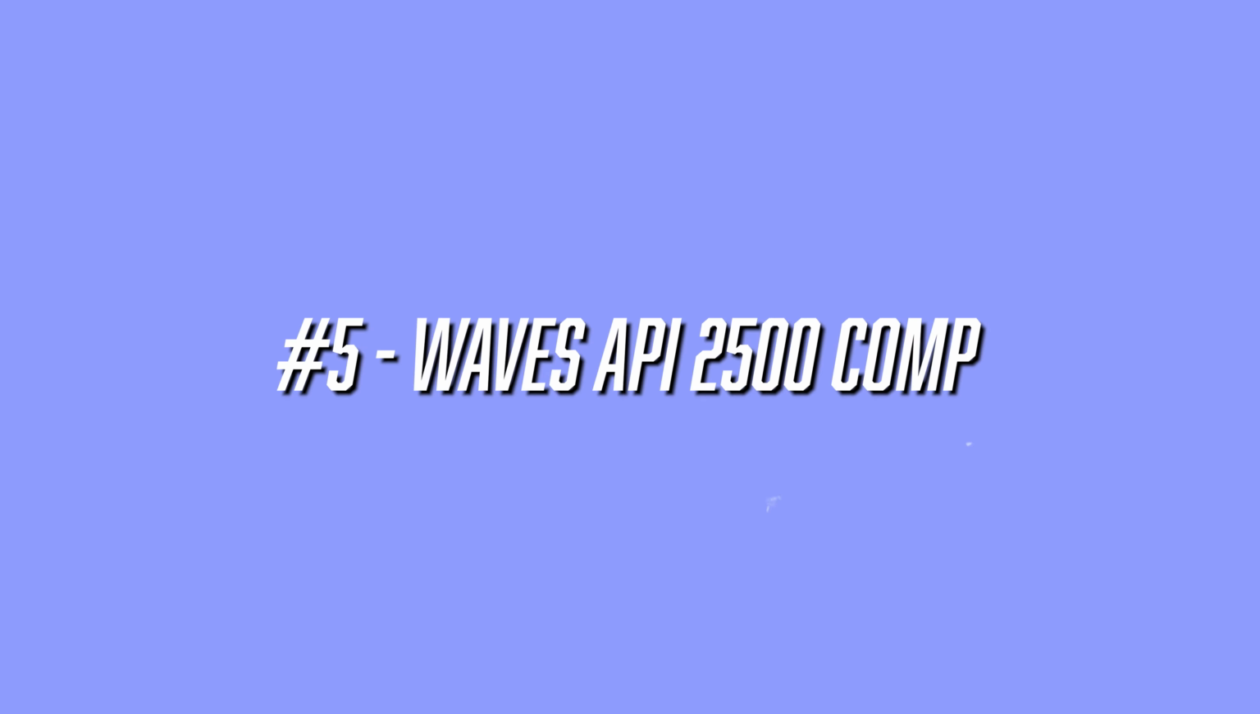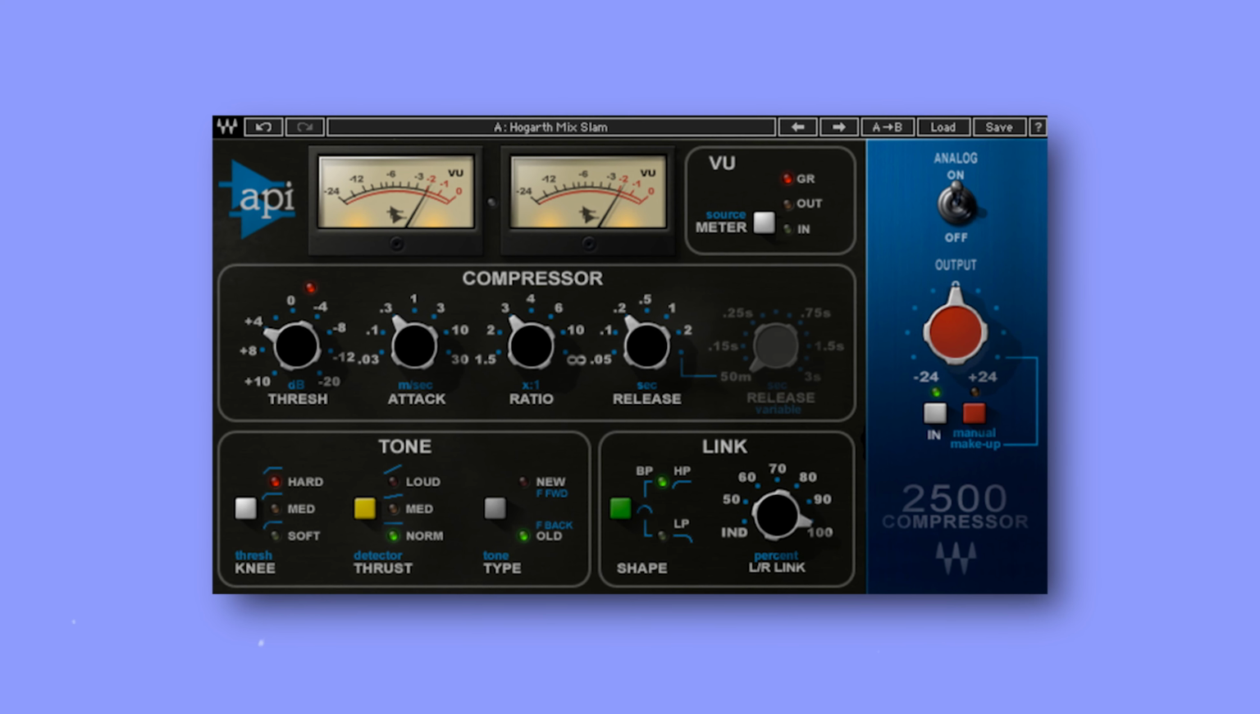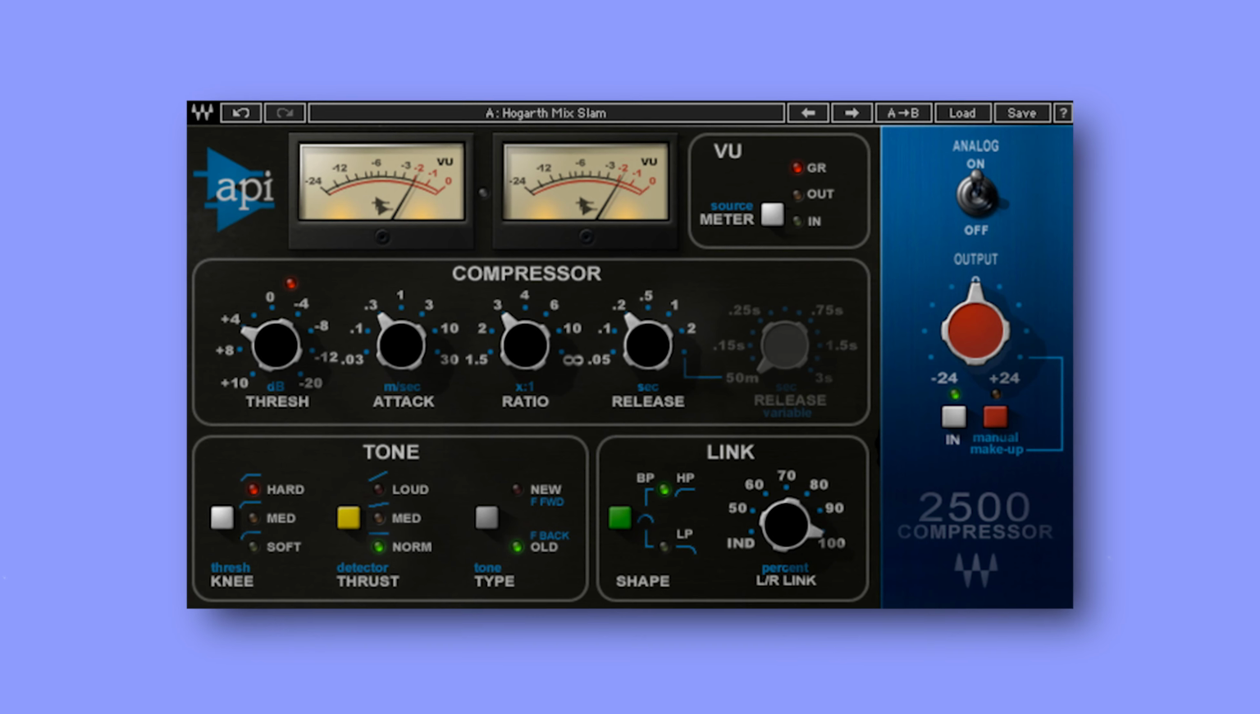All right, so for my most used plugins, at the number 5 spot is the Waves API 2500 compressor. I purchased this compressor about 6 months ago, and at the same time, I also purchased the CLA compressor. And I just tend to gravitate towards the API more. I'm not sure if it's the interface, the sound, but I just tend to kind of get drawn into it more, so I use it on a lot of my tracks.